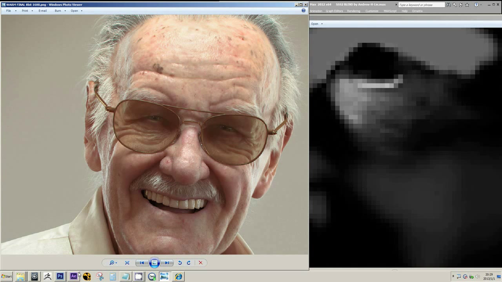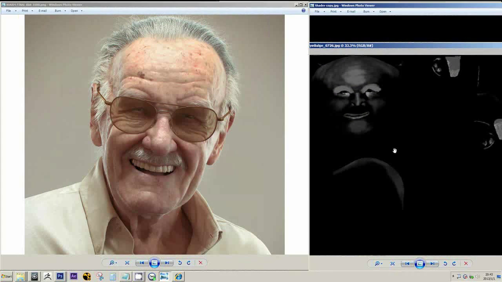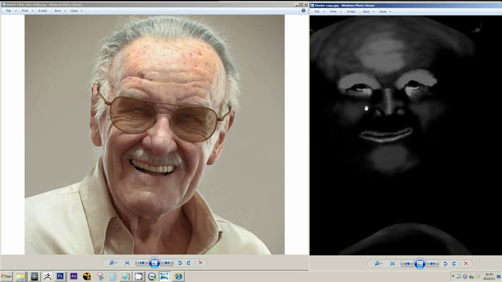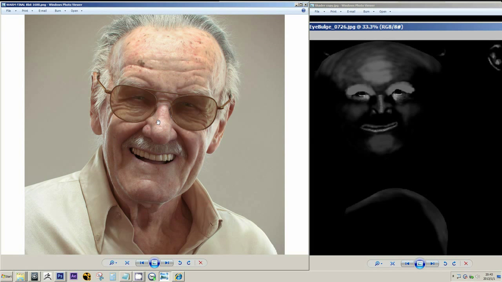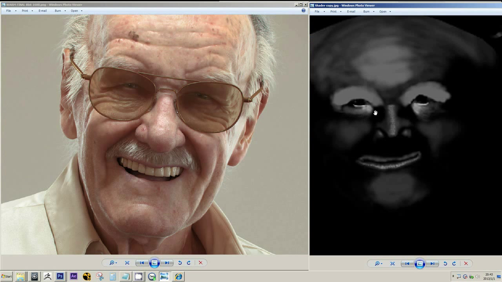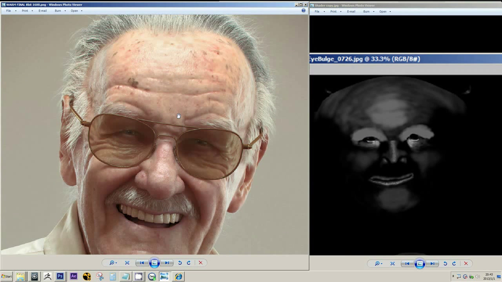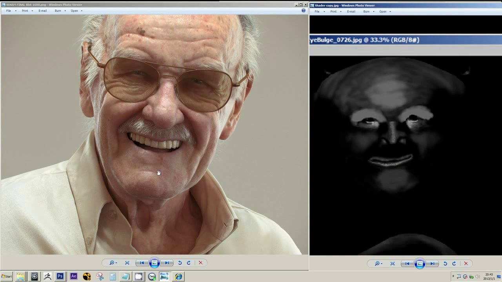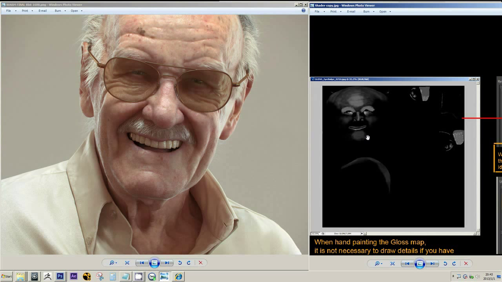Excuse me, let me pause the video real quick. Okay guys, sorry, I had to pause the video just now. So I was saying the glossiness map is as simple as where you want your specular highlights to be the brightest and where you want it to be less. So this controls just that.